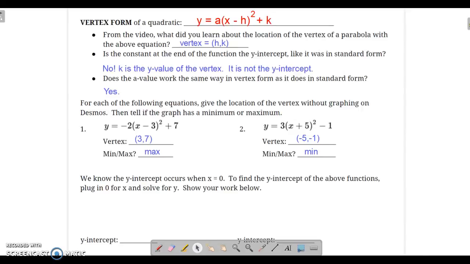So for number 1, we have inside the parentheses x minus 3. Since it's minus, that tells us it moves right 3, and then the plus 7 at the end moves up 7. So the vertex is at 3, 7. The negative 2 at the beginning tells us our parabola opens down, so this parabola has a maximum value. Number 2, x plus 5 in the parentheses means it's moving left 5, and negative 1 at the end means down 1. So your vertex is at negative 5, negative 1. And then because our a value is positive, that is a minimum value.